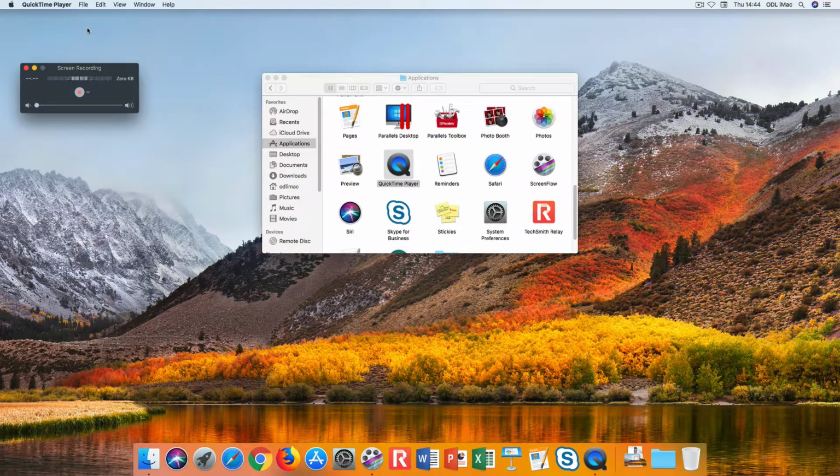To decide whether mouse clicks are shown and sounds are recorded, select the small white arrow next to the record button and select your recording input device, for instance microphone, and optionally select the Show Mouse Clicks in Recording feature. So we already have selected our internal microphone and we have checked the Show Mouse Clicks in Recording option. When ready, select the red Record button.